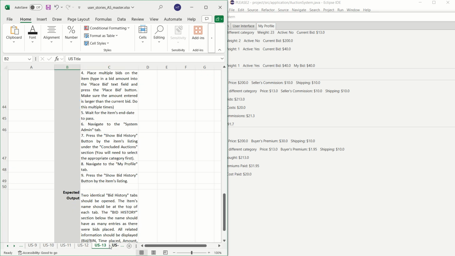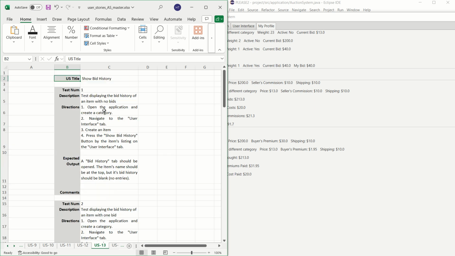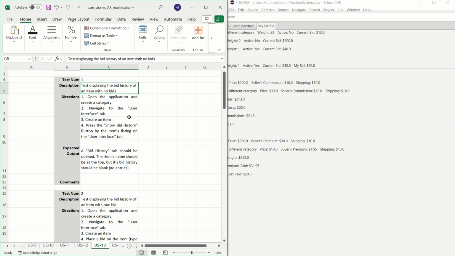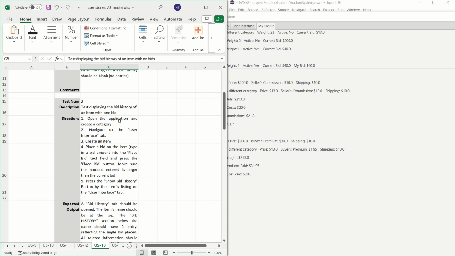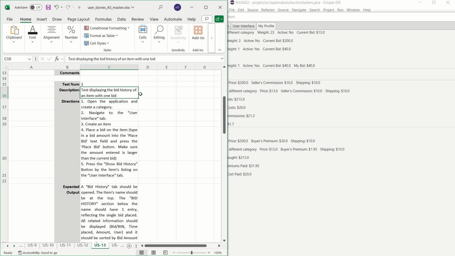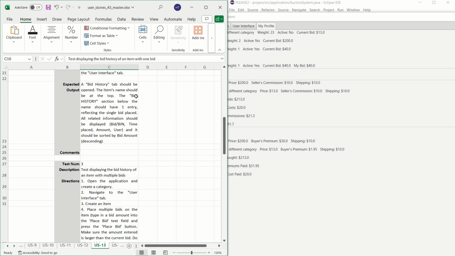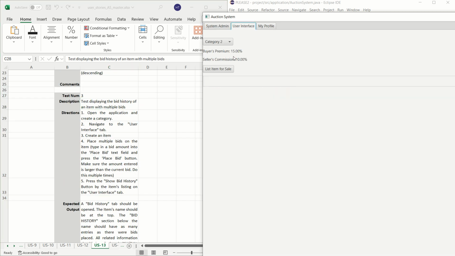So that was user story number 12, show buyer's report. User story number 13, show bid history. Test displaying the bid history of an item with no bids. That's not really a success one. I want to do the success one for each one. So test displaying the bid history of an item with one bid. Even multiple. I think multiple is probably best.